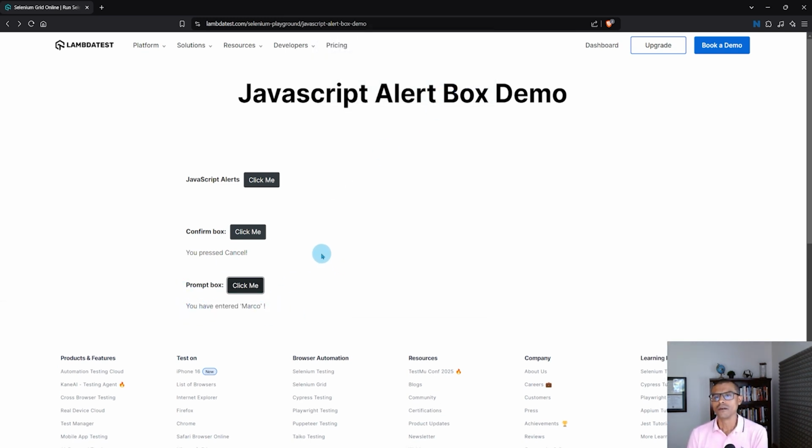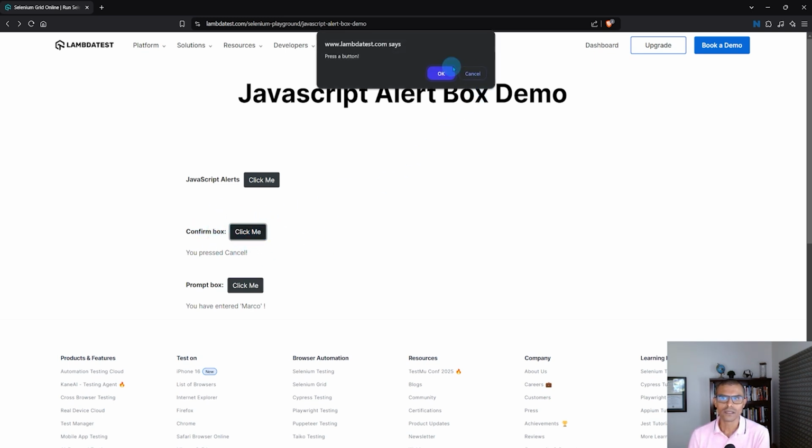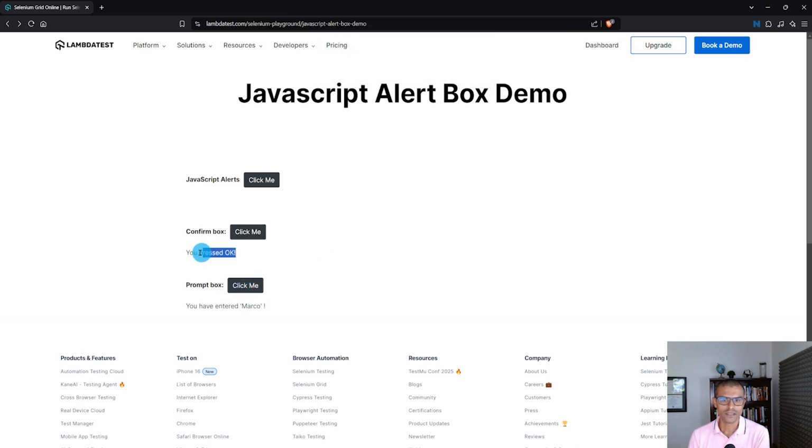Then we'll see here you have entered Marco. So we'll automate one of these scenarios. We're going to pick this middle one right here. We're going to click on this button. Then we're going to click either OK or cancel and verify or make an assertion that this text shows up, or the correct text shows up.